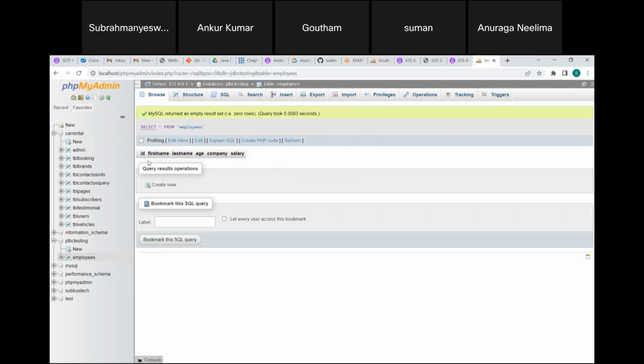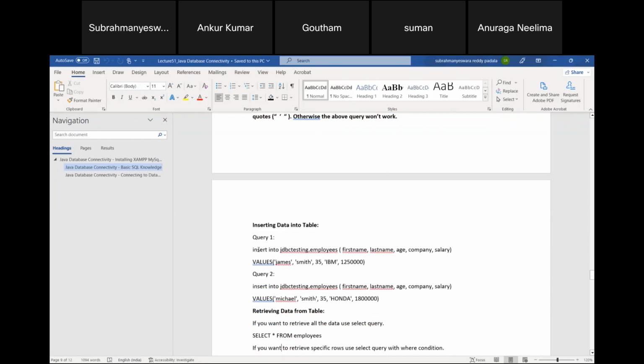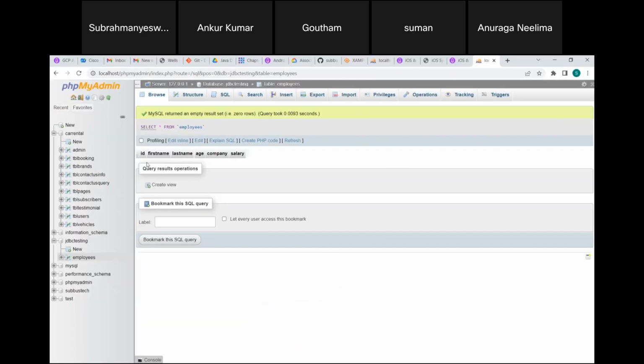Now let us insert some data into this. For inserting data, we have to use insert query. Insert into this table under JDBC testing, so insert into JDBC testing dot employees. What we have to insert? We have to insert first name, last name, age, company, and salary. ID is not needed because ID is an auto increment, so it will automatically increment each time when we insert some data into this.